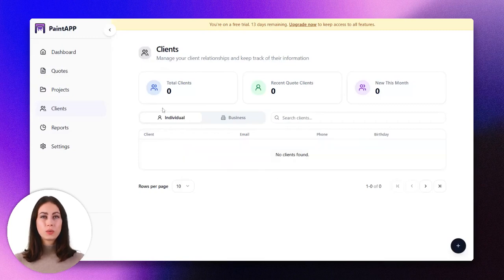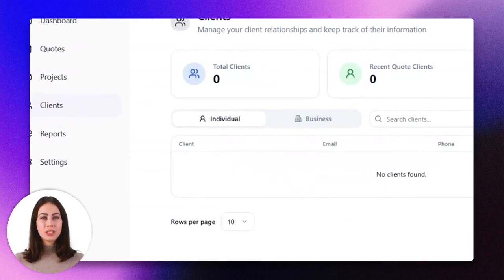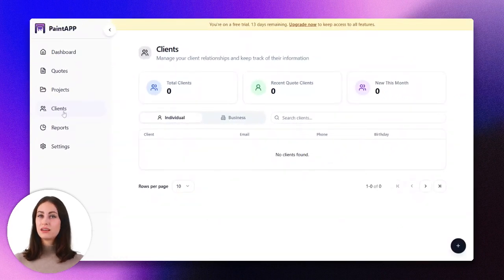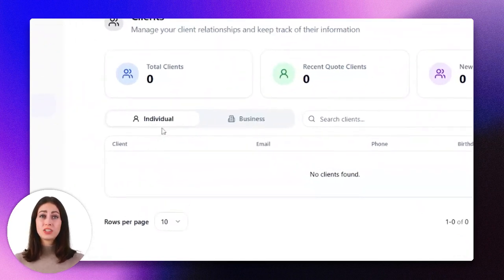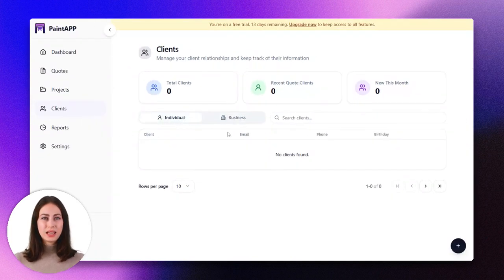In this tutorial, we'll walk you through creating your very first client. On the side menu, you'll find an option labeled Clients. Once you're on the Client page, you'll notice two client type options, Individual and Business. Let's create an individual type client.